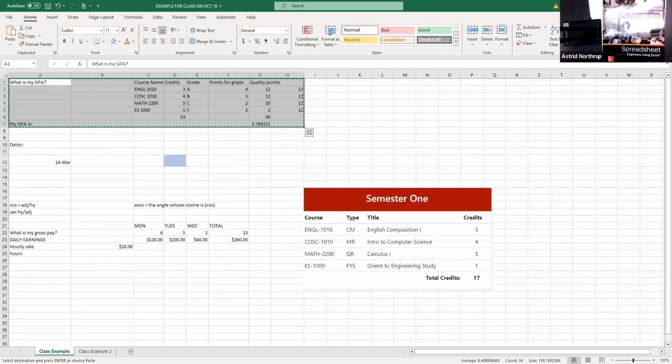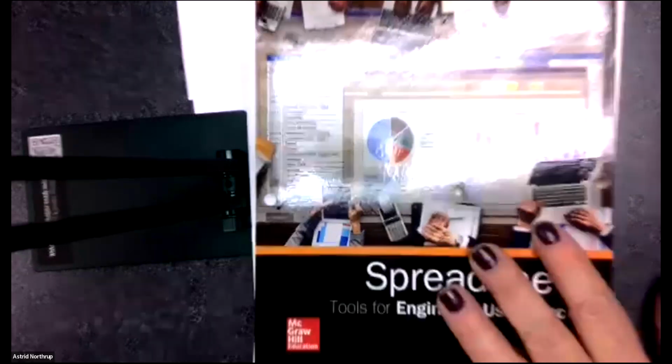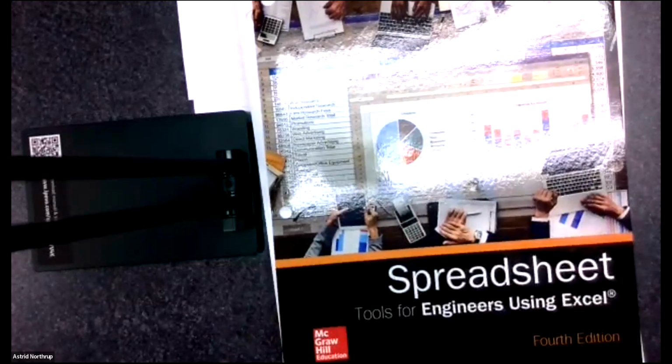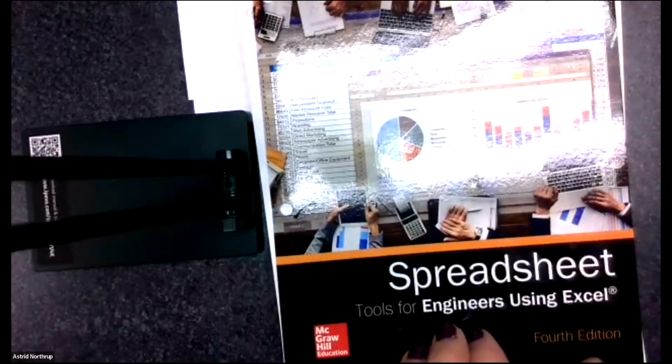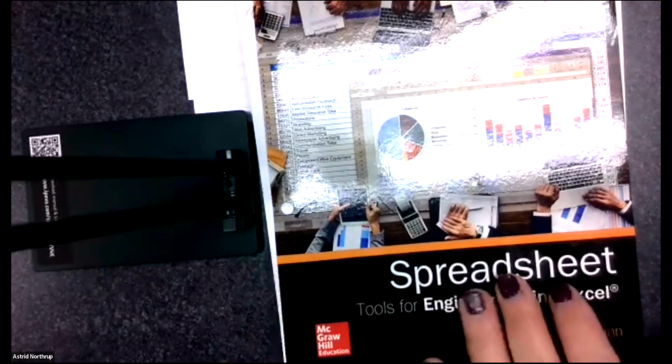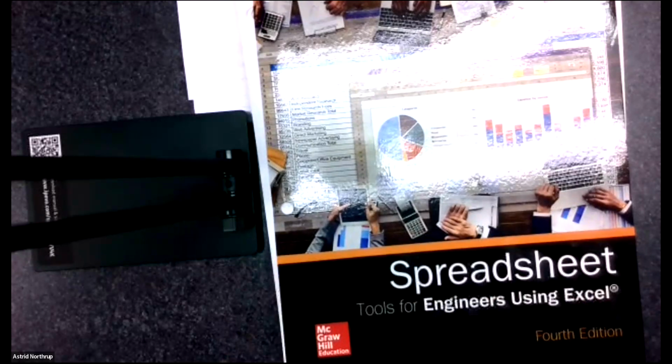Do you guys have any questions so far? All right, let's get out of the screen share and go back. This is the book that I'm going to be using. If you have a copy of this, it could be very helpful to you. It is listed as a required text, or at least a recommended text, on the syllabus.